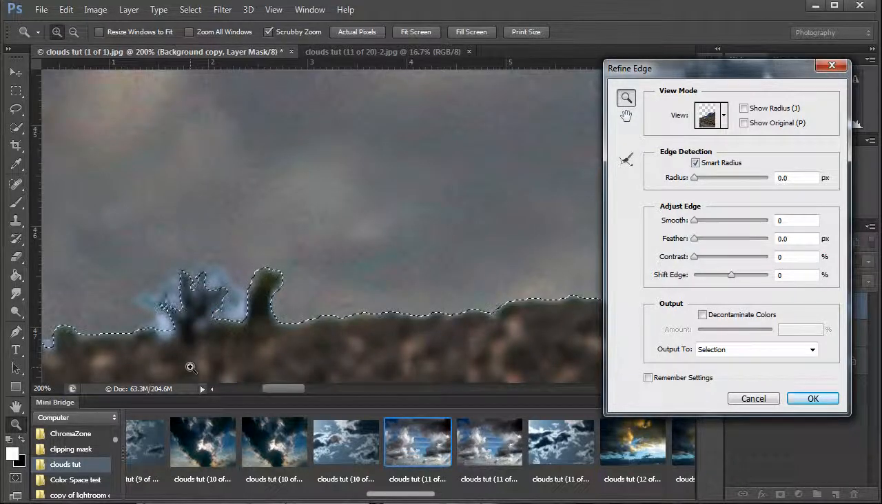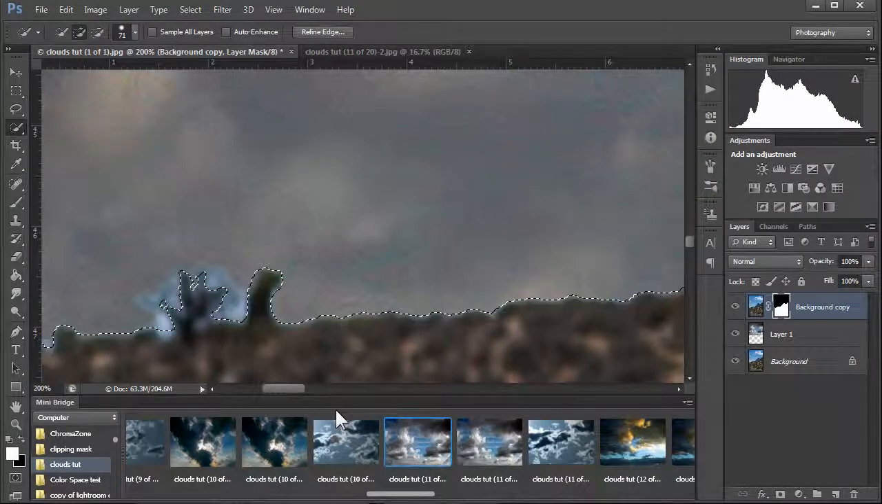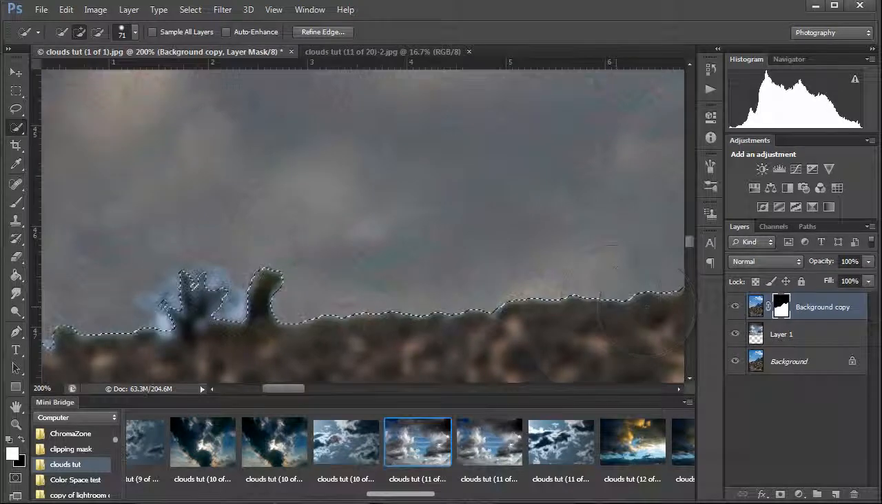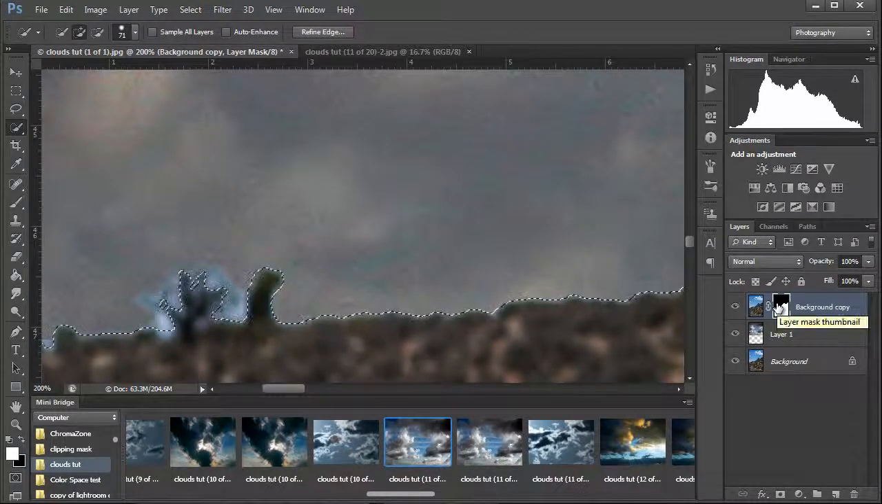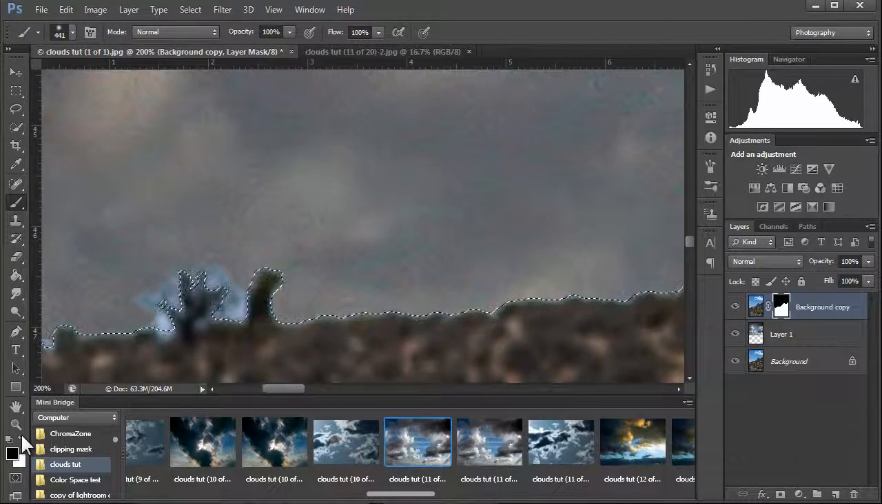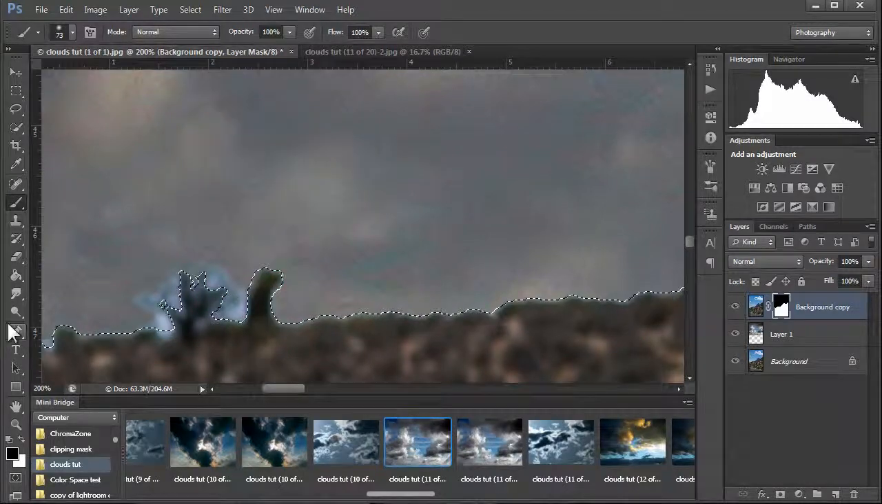Okay, so now that we have that selection, we just have to go in and paint on that mask. So we'll select OK, and now we need to paint in black, right, to get these clouds to show through. So with that selection the way it is, we're going to grab our brush tool with black. We're going to hit the X key to invert it to black. We're going to resize our brush, and we're just going to paint on that edge selection, and we're painting around those trees.